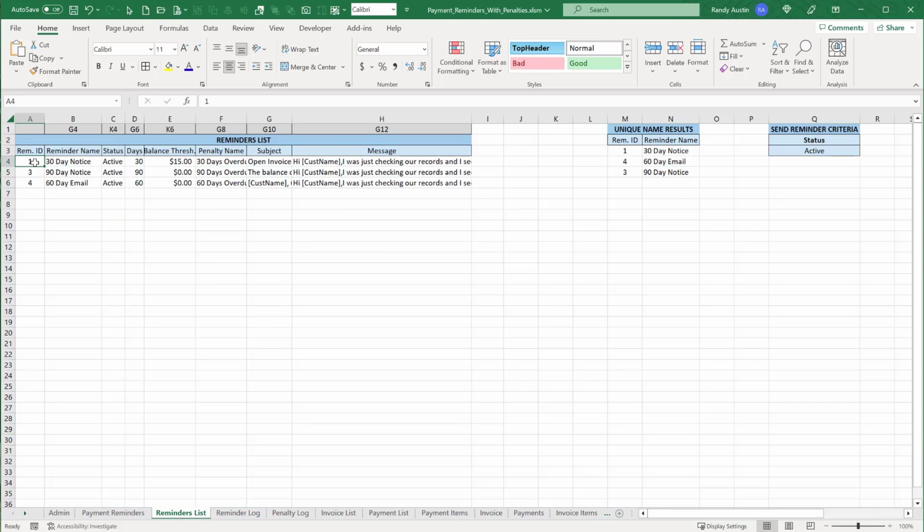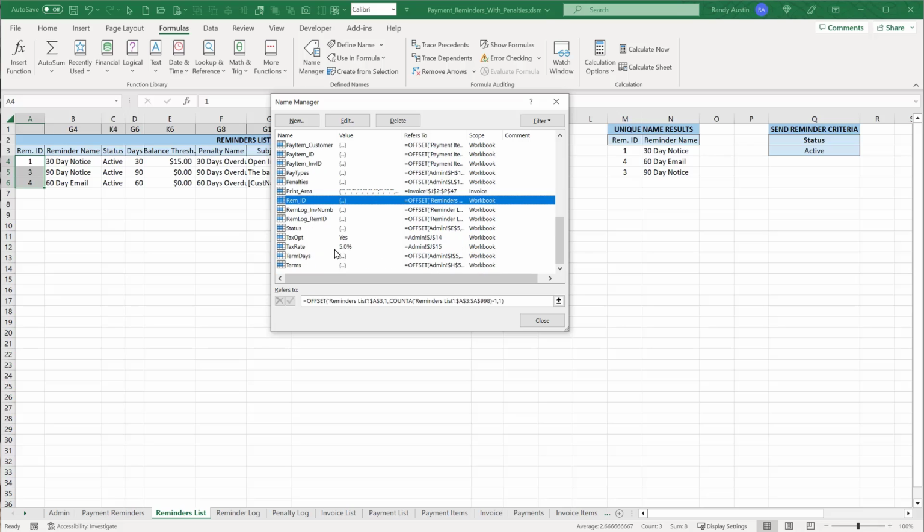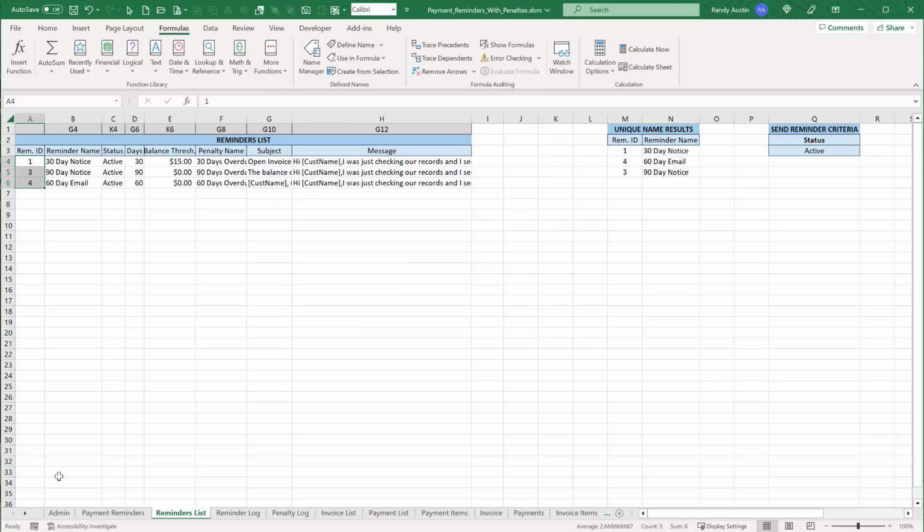So what I've done is I've created a named range called reminder ID. Inside the formulas name manager, we can locate that under reminder ID. So right here is where reminder ID is. It's an offset formula here, and it's going to encompass all the data. So we can use that to determine what row. Our first one starts on row 4, so we need to compensate for that.